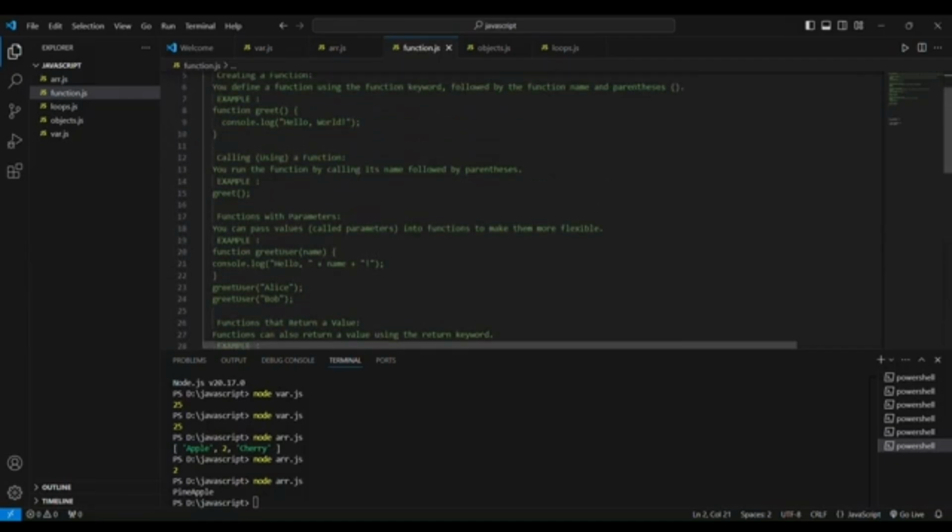Now how to call the function in the program. Let us see calling a function. You run the function by calling its name followed by parentheses. That is, we call the function by writing the function name followed by parentheses.